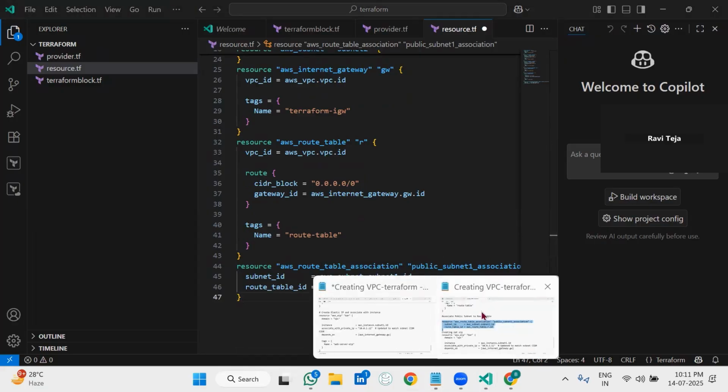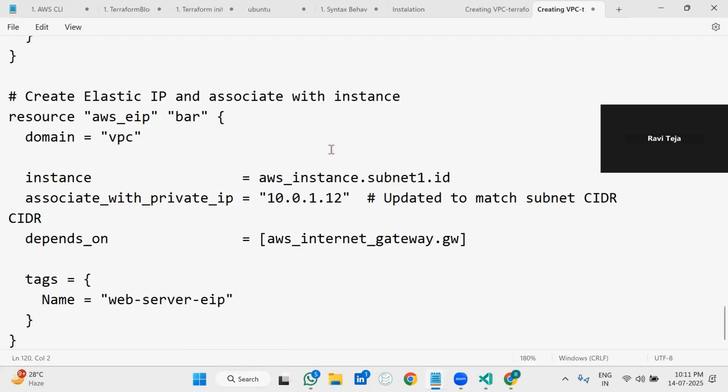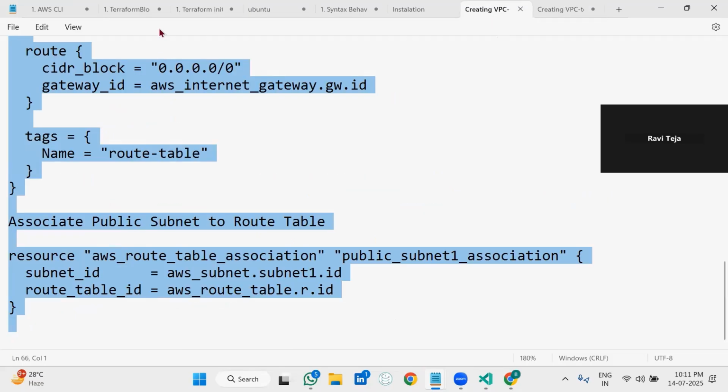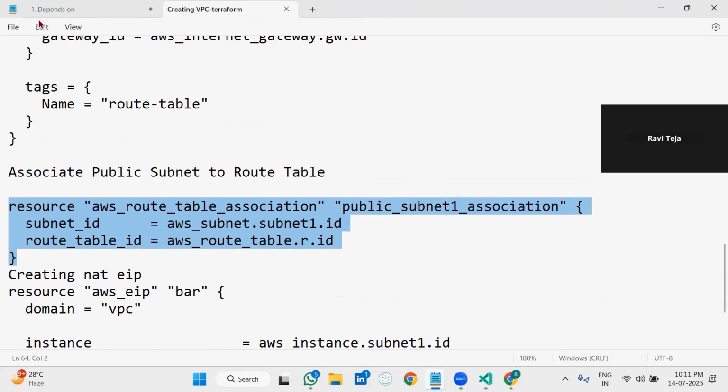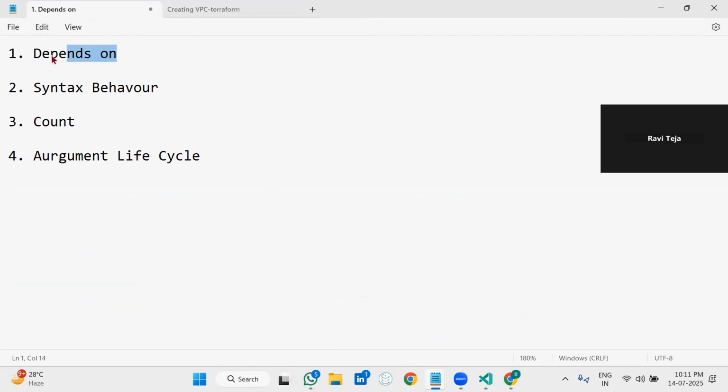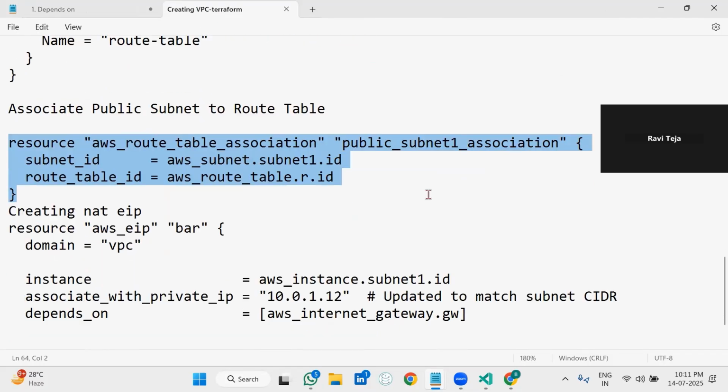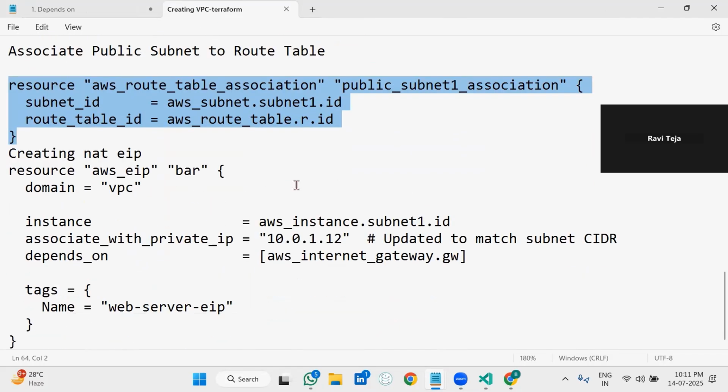Those are depends on. What is depends on and where it is used? First you have to understand it. If I want to create an elastic IP, I should have an instance, right? Definitely I should have an instance.